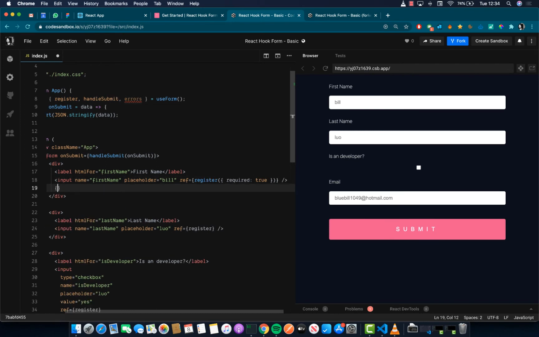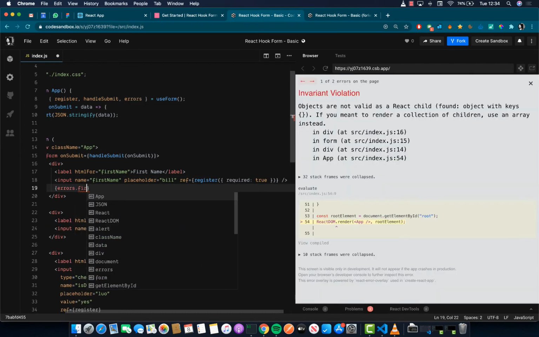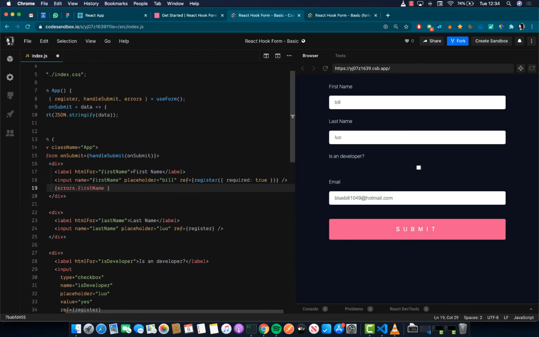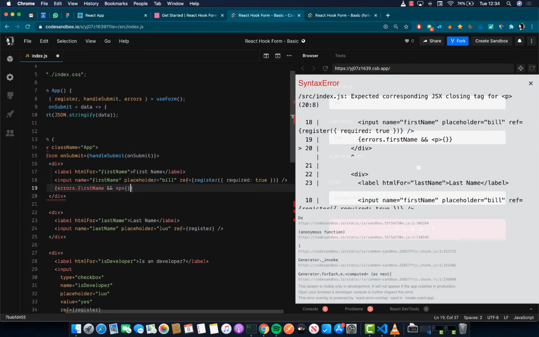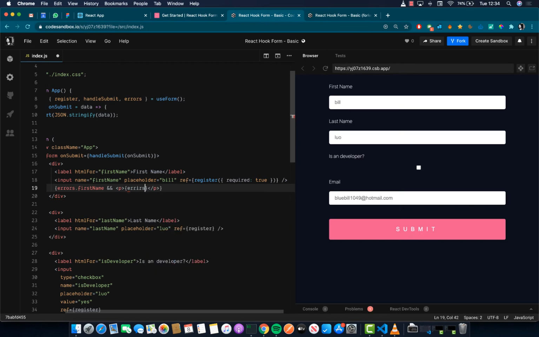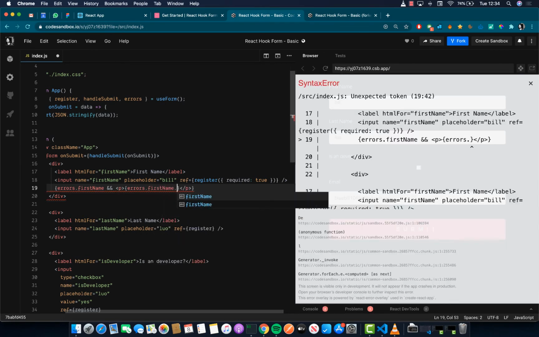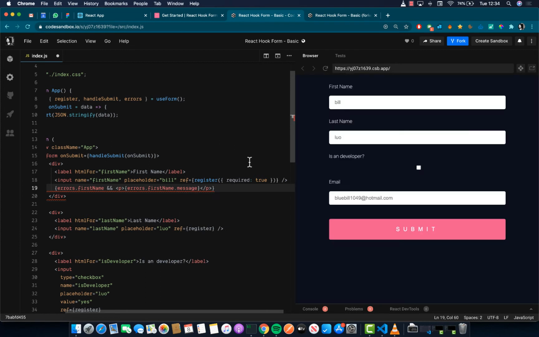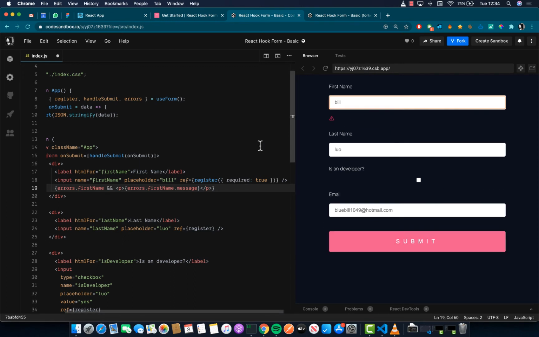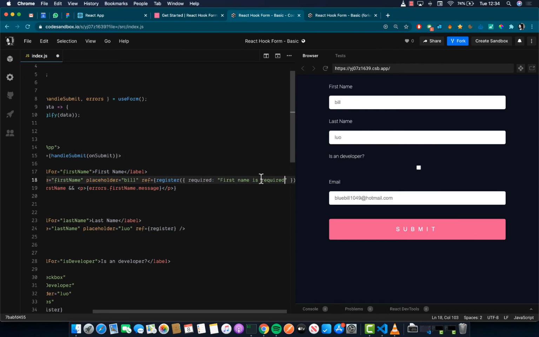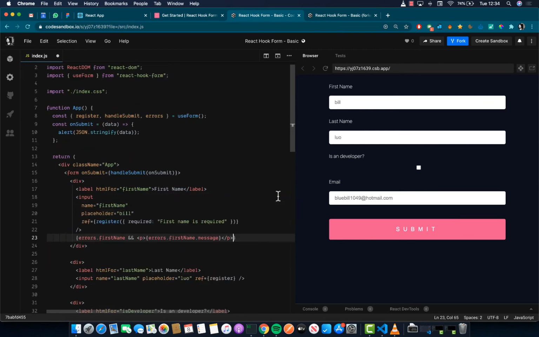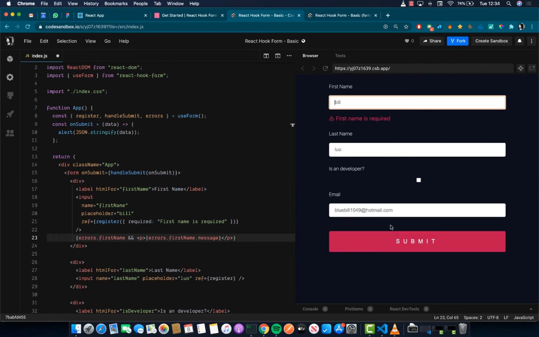You can apply a conditional check here, errors dot first name. First name is the name of the field on which the error happened, and you can say something like, in a paragraph just below it, errors dot first name dot message. So you'll see if I try to submit now, we have an error. There's no message, but we can pass a message instead of a boolean, for example, first name is required. So there's a custom string that we can pass, and that will be shown here if I don't pass anything and try to submit.